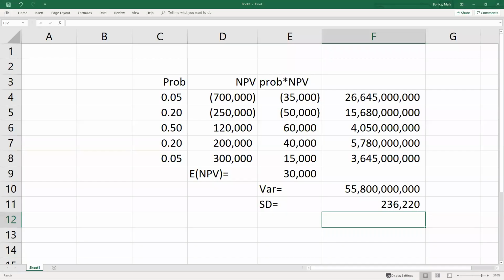Okay, part B asks, should the base case analysis use the most likely NPV or the expected NPV? Explain your answer. So the most likely NPV is the 120, right? We have a 50% chance of getting 120. Everything else is less than that. However, we use the expected NPV, which is 30,000, for the base case. So when we build our base case and we do our sensitivity analysis, we'll be using the assumptions that would drive a $30,000 outcome.